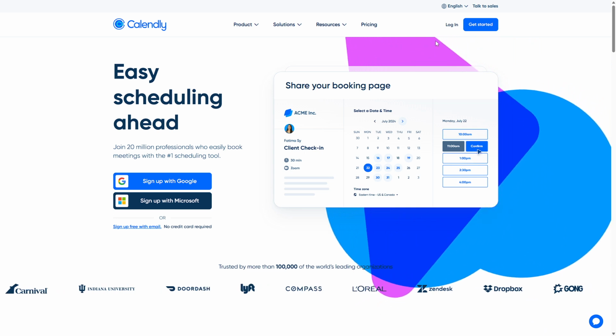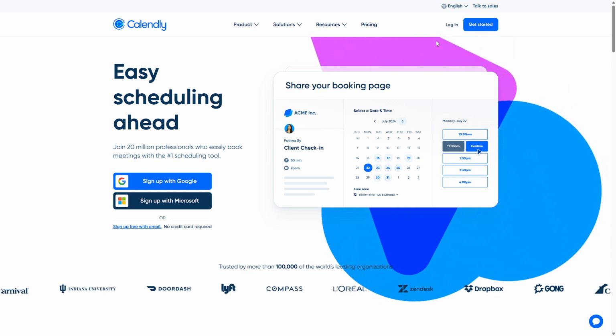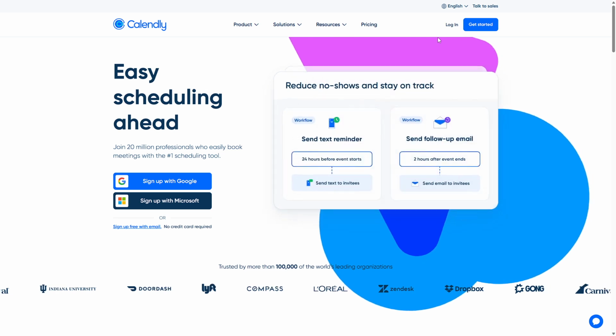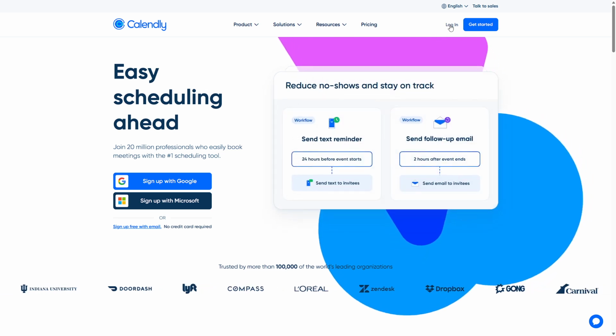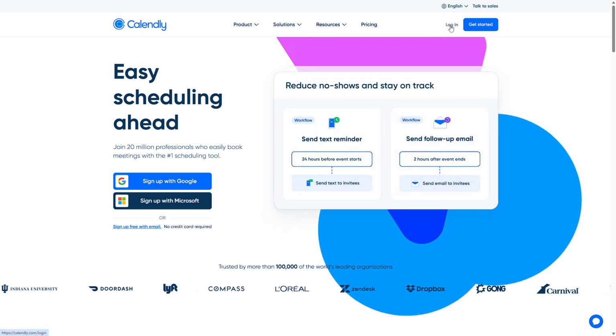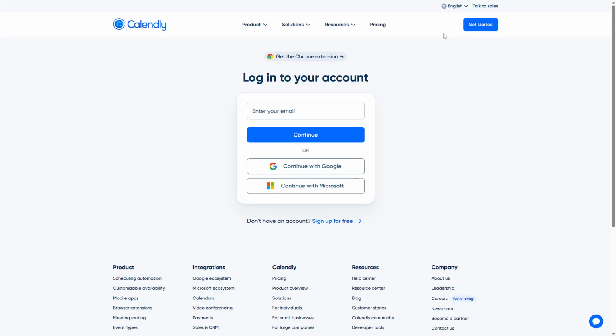Once you're on the home page, you'll want to log into your account. Click on the Login button, which is usually prominently displayed on the top right corner of the page. If you don't have an account yet, be sure to sign up. The process is straightforward and only takes a few minutes.